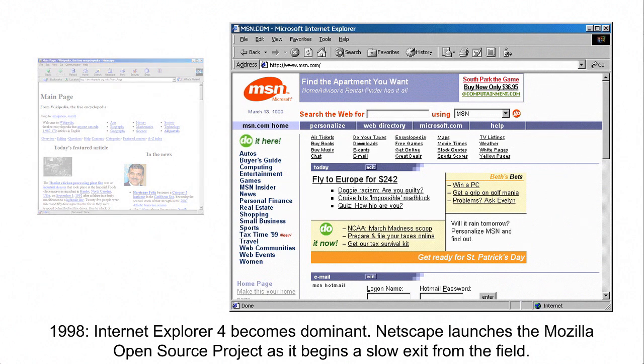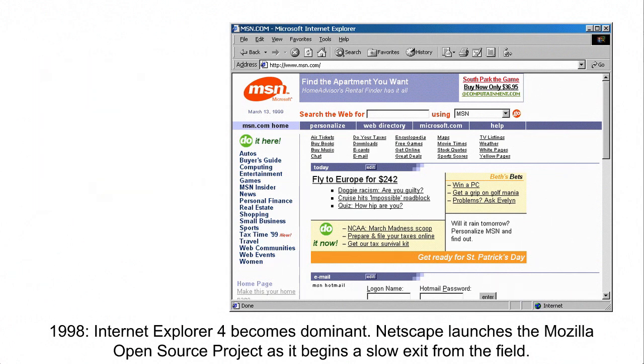In 1998, it became clear that Internet Explorer had the upper hand. At the urging of IBM and others, Netscape responded by releasing the source code for Netscape Navigator under an open source license. Thus was born the Mozilla Open Source Project, which still exists as the Mozilla Foundation. The gambit didn't work, however, and Netscape Navigator started a slow exit from the field. When AOL bought the company late in the year, much of the engineering talent at Netscape left to pursue their own .com dreams.